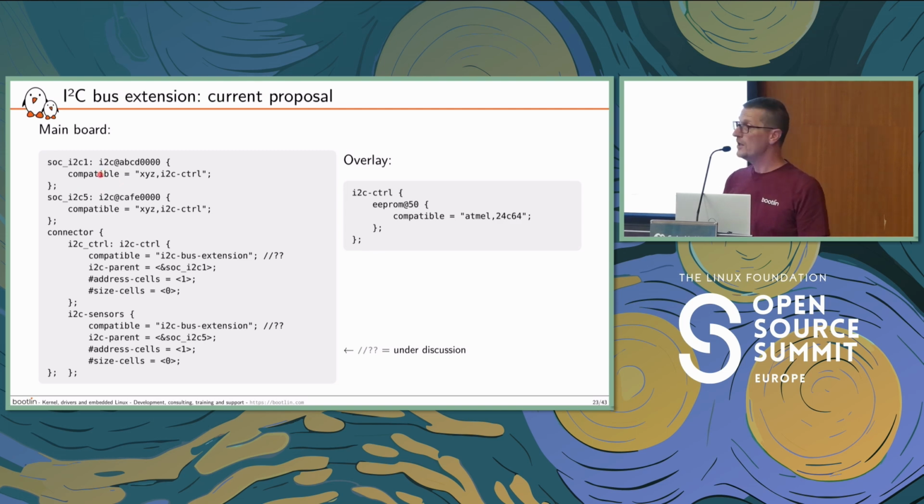So in this way, on the mainboard DTS, you define the connection between the I2C controller and the pins on the bus. And for the other part, from the pins on the connector to the device using it on the add-on, you just have to add a node, but instead of adding that under the actual controller, you add that into this sort of proxy node, which we call the bus extension node.